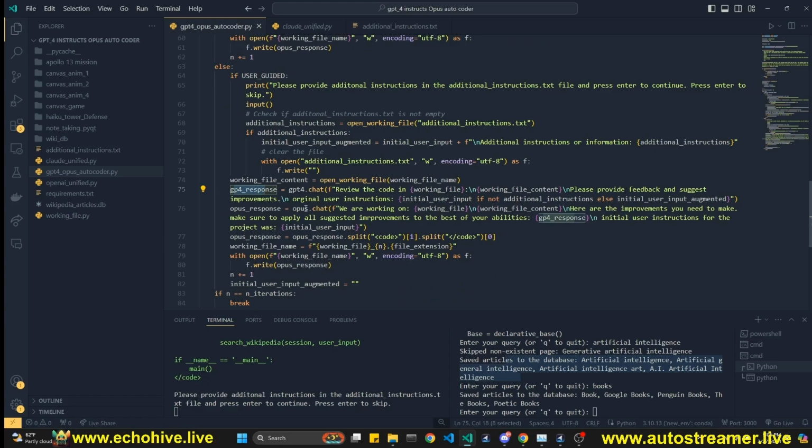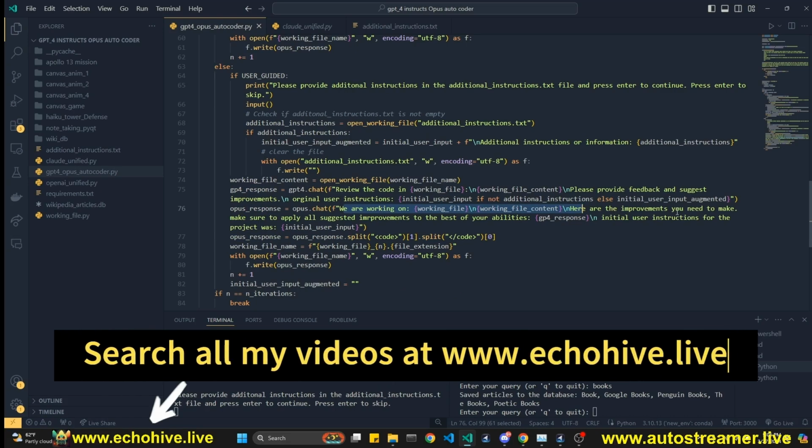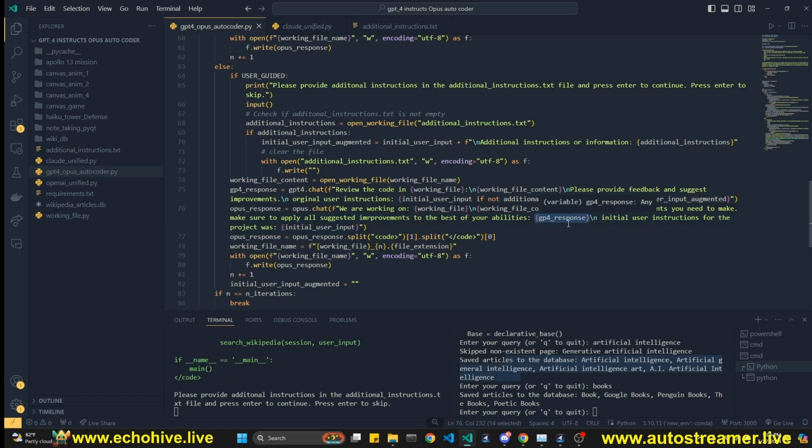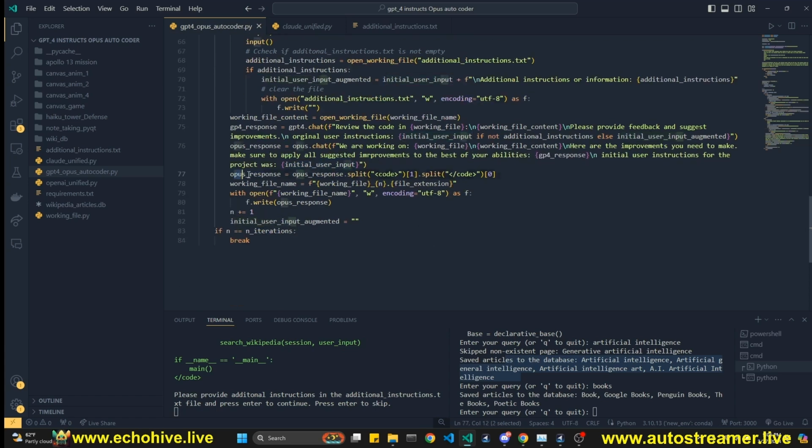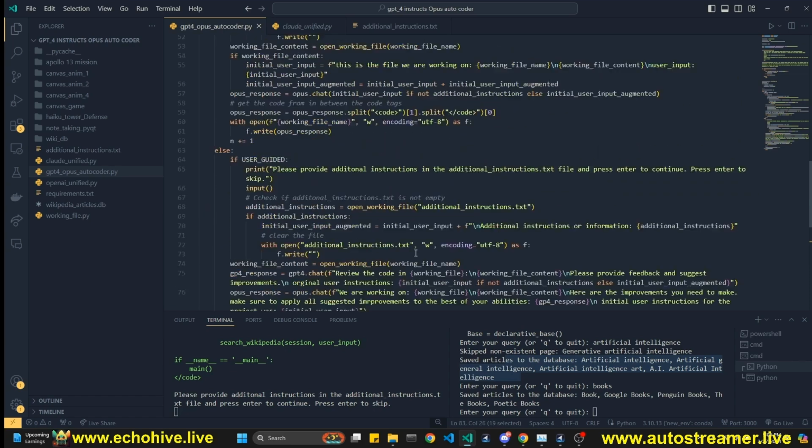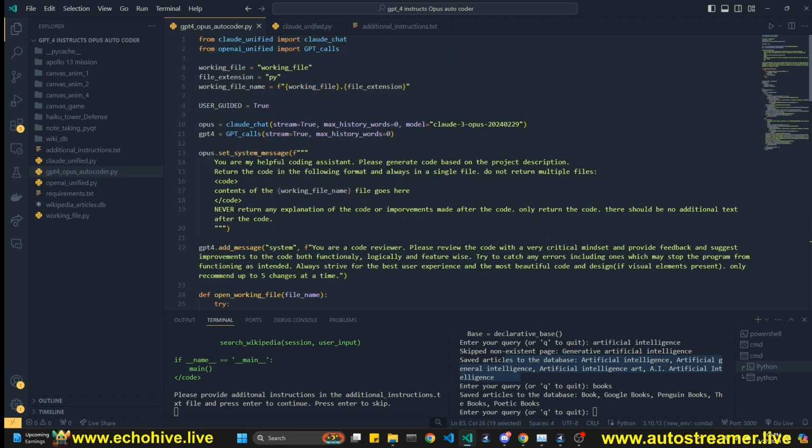And once we get the GPT-4 response, we make another call to Opus. We're working on this file. Here are the improvements you need to make. Make sure to apply all suggested improvements to the best of your abilities. We enter the GPT-4 response here as the feedback, and the initial user instructions. We enter that. This is a general guideline. So this is originally what we were going for. Then again, we get the code out of the tags, and then we write it to file and iterate on n. And if n reaches n iterations, then we break. So it's pretty loopy, but it's actually pretty simple.